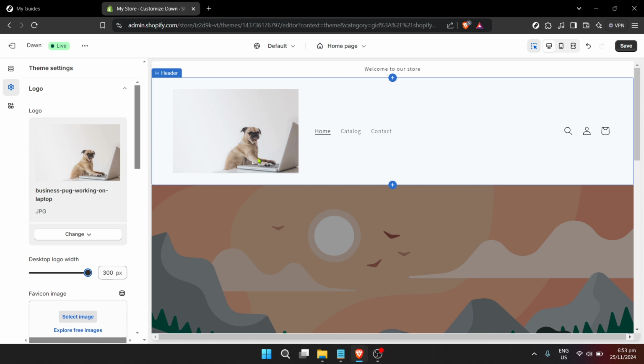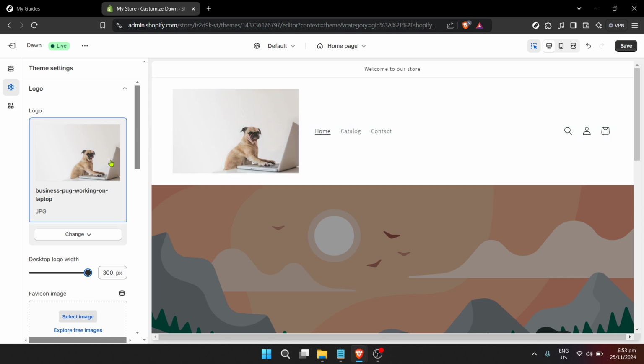And there you have it. That's how you make your logo bigger on Shopify. I hope this guide helps you make your store look exactly the way you envisioned. Remember, the visual appeal of your site is crucial, so take the time to get it right.